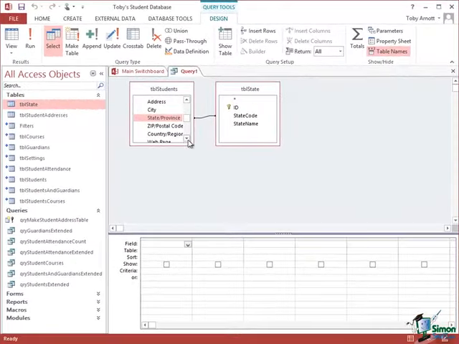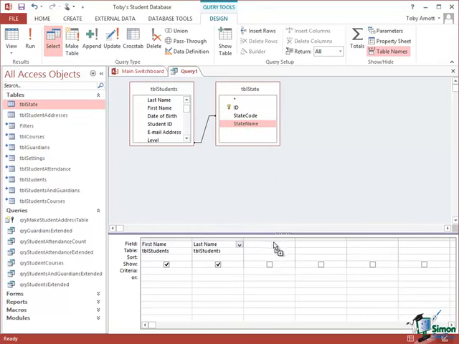So let's now put this query together. I'm going to take first name and last name from the student table and state name from the state table. Now if I run this query, what do you think I'm going to see? Well, let's take a look.